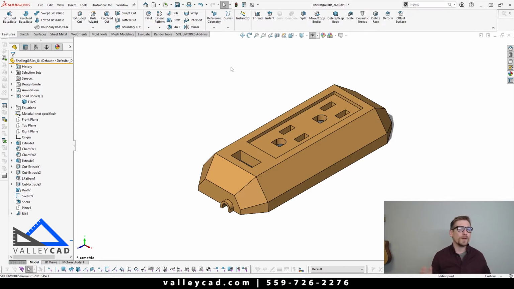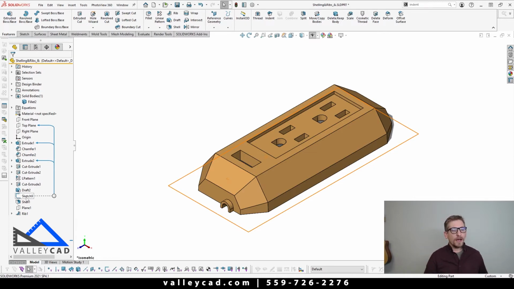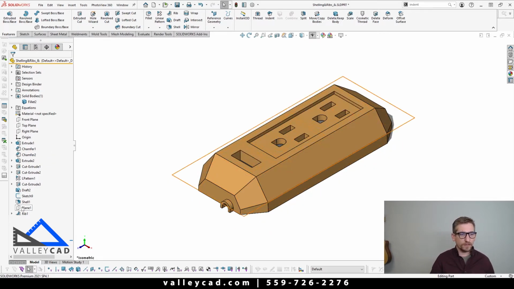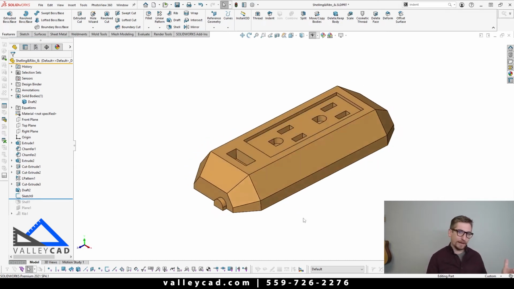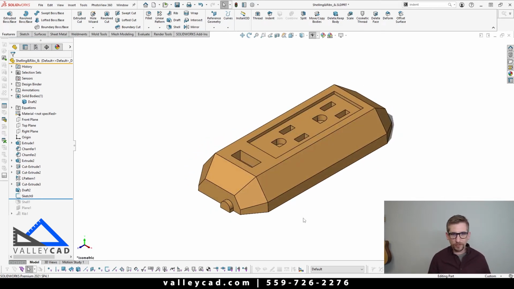All right, before we hop into the indent command, we have to set up our part properly for it. So I created a sketch right here, right after my draft 2. I don't really care about the shell and all these features below it, so I'm going to take my rollback bar and go right below sketch number 9. That way this part looks like a solid chunk, right? It's a good desk weight, right?